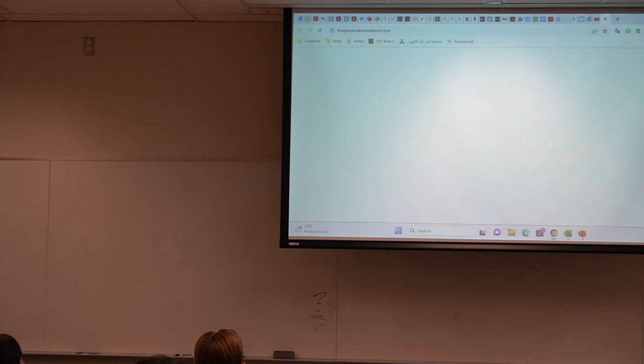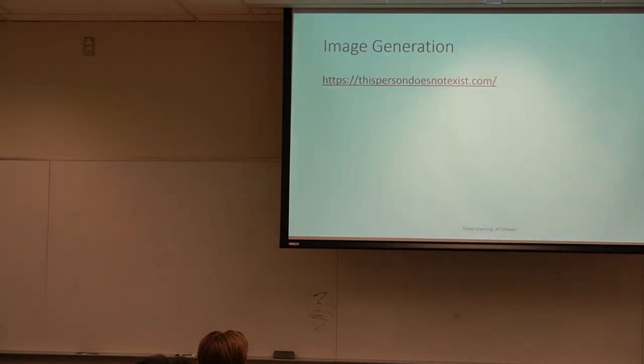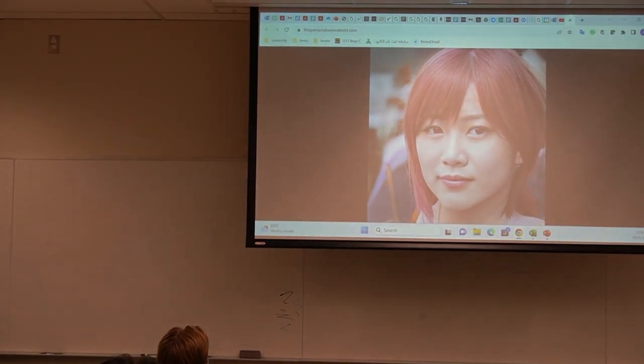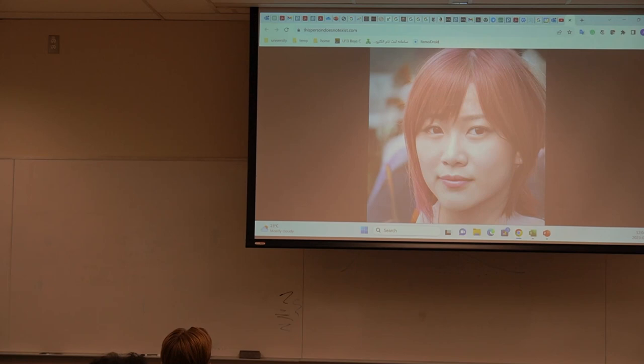This is a GAN model. Check this web page. It's interesting. The web page is called This Person Does Not Exist. I can't refresh this. I don't know why. What I see on my screen is different from this. But if you just go to this page, This Person Does Not Exist, each time that you refresh the page, you see a new image which looks like a real person. It doesn't exist. It's generated by GAN.